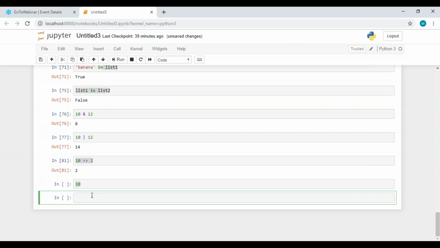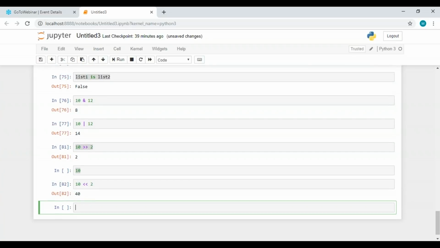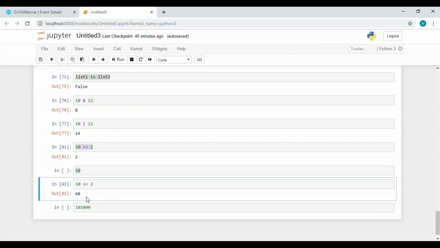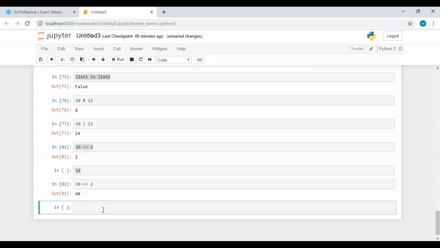Now let's try to understand left shift. When I write this, I'm going to get the value as 40. Let's try to understand how I am getting this value. 10, if I write it in binary, is going to be 1010. When I do the left shift, it is going to shift two values, and I'm going to get the value as 101000. If I convert this binary number to decimal, I'm going to get the value as 40. So this is why I'm getting the value 40 over here. This is the concept of bitwise operators, guys.